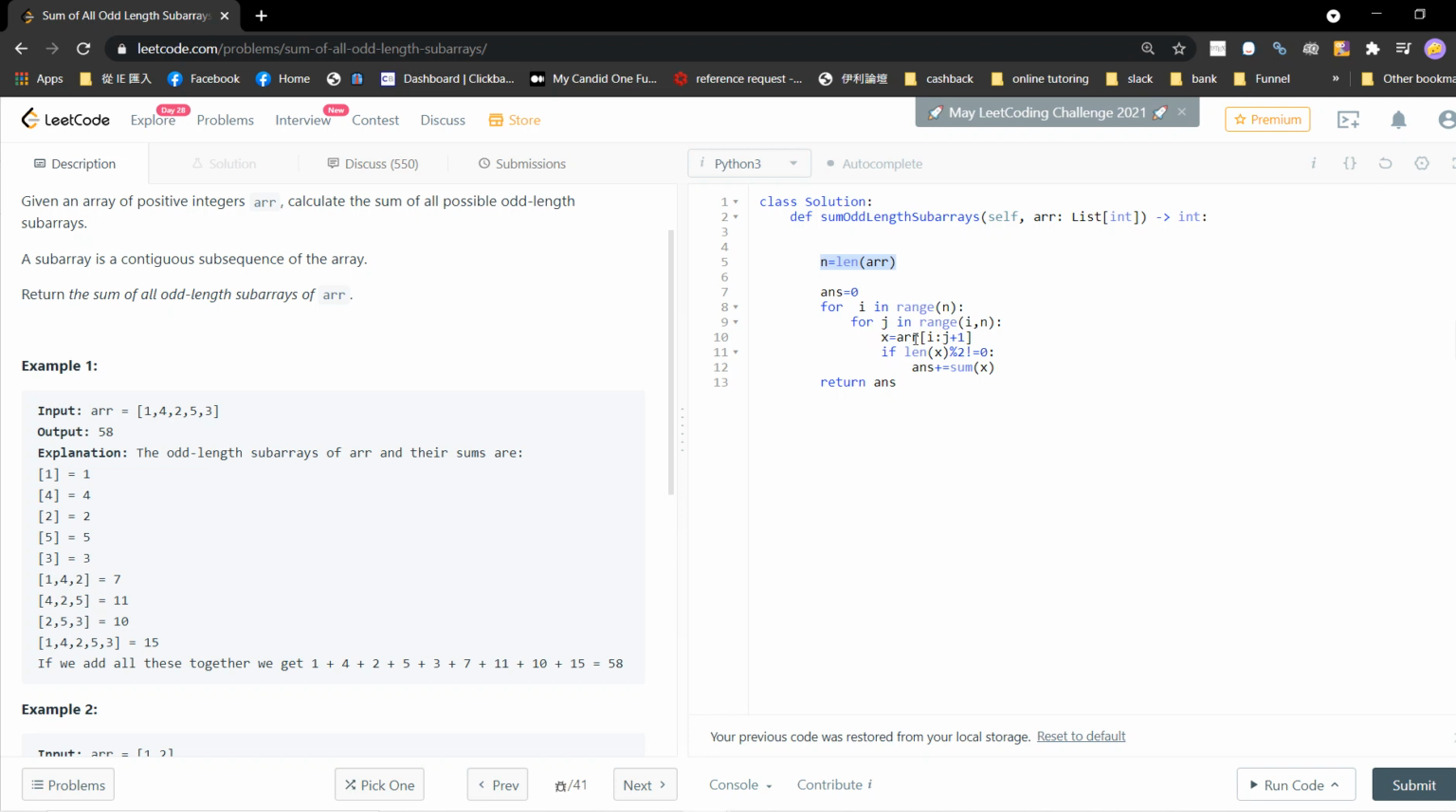You define x to be the subarray, and you check whether this x has an odd length. If the length of x modulo 2 is non-zero, it means the length of x is odd. Then answer plus equals sum of x, then return answer. That's it.